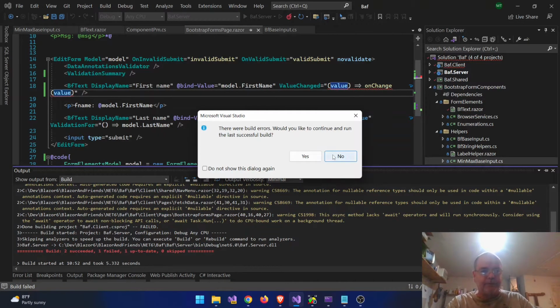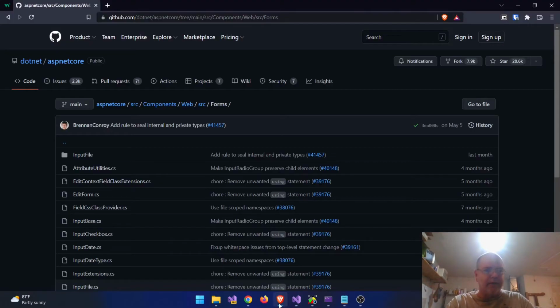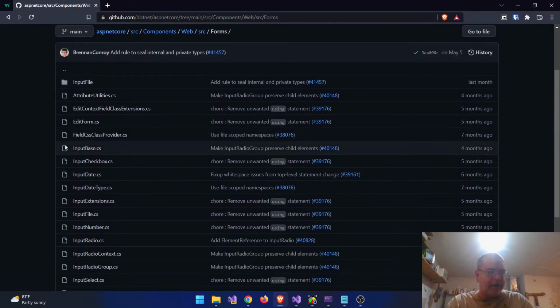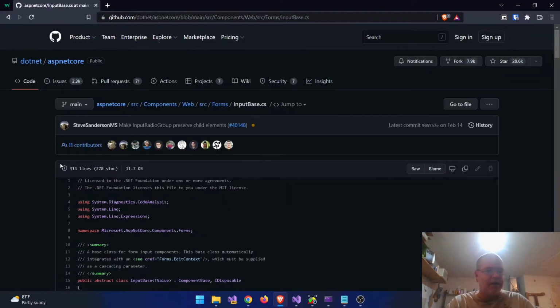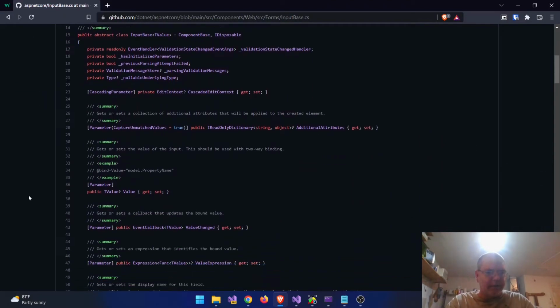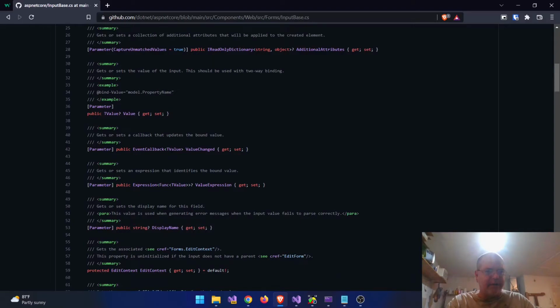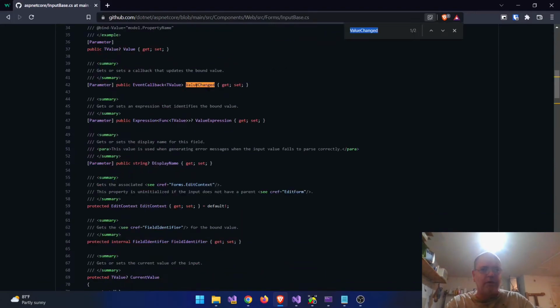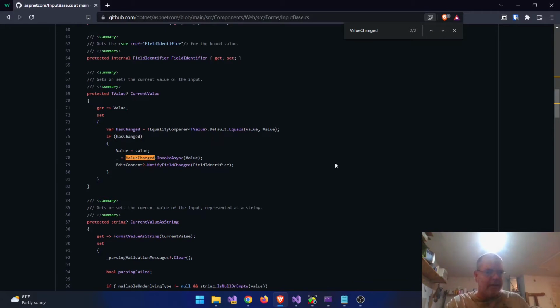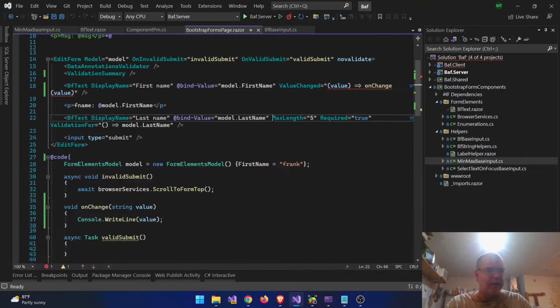Anyway, you look at the source code here, input base, and all it is, where is it here? All it is an event callback of the T value, which I've got that, and it's only called once. Value change invoke, so it's called in the current value when it gets the current value. And I don't understand why it's not working. But anyway, so what we're going to do is get rid of this.